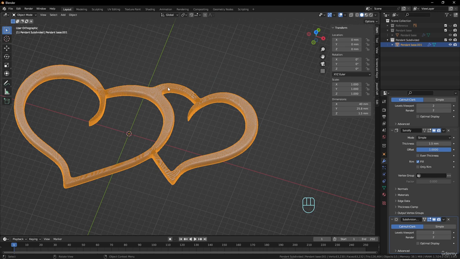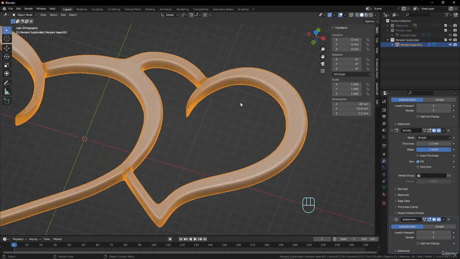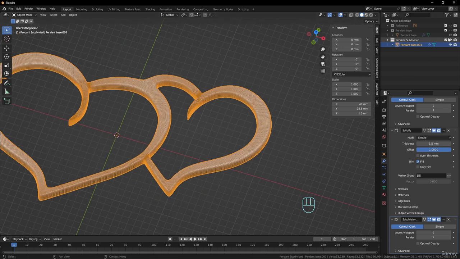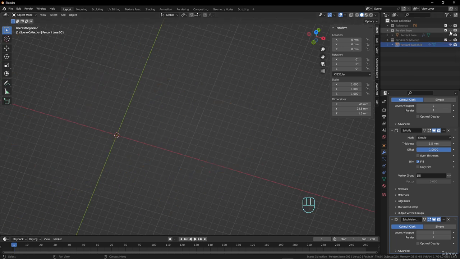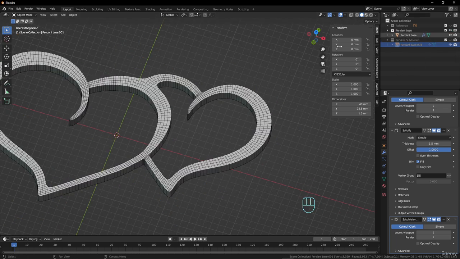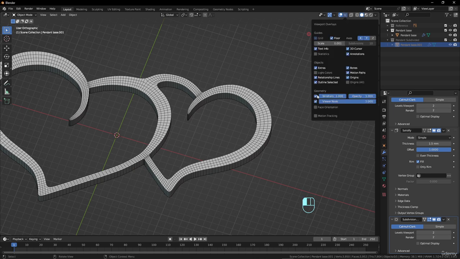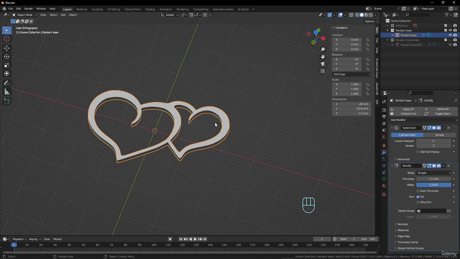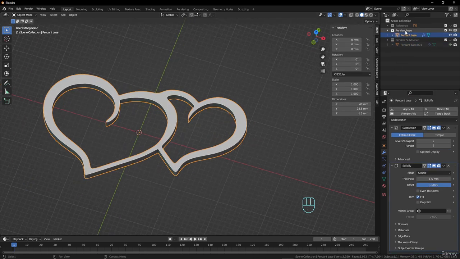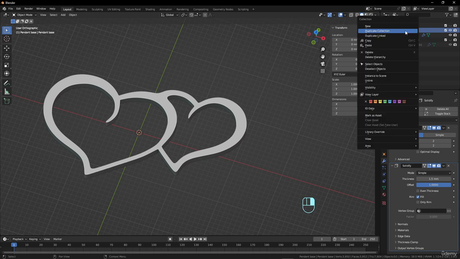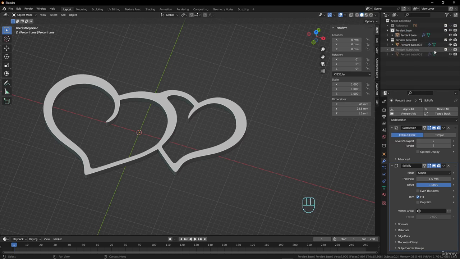Okay, good. Now I would like to make another version of this one. I will hide this, take the base again, remove the wireframe to not be too disturbed by it, and duplicate the pendant base. So duplicate the collection and make another one. This one will be the version with rail.